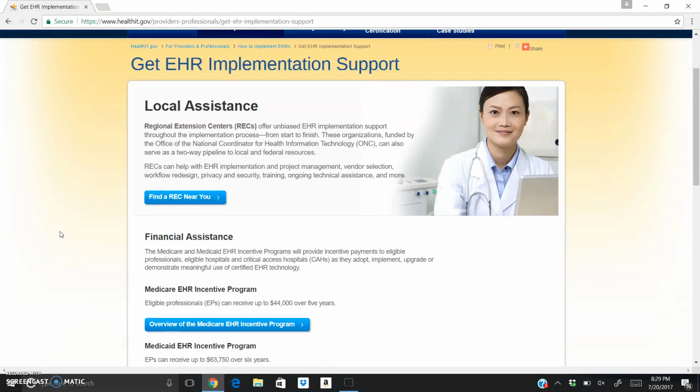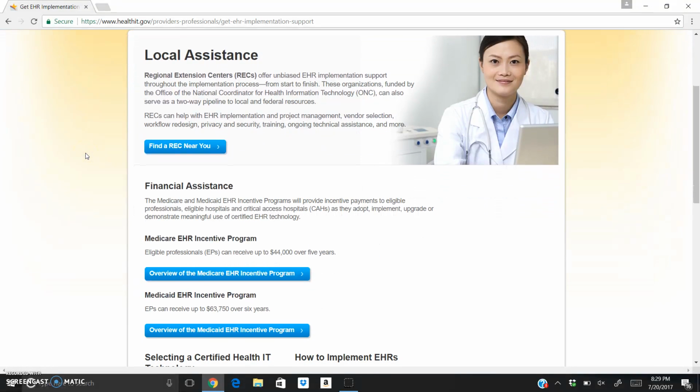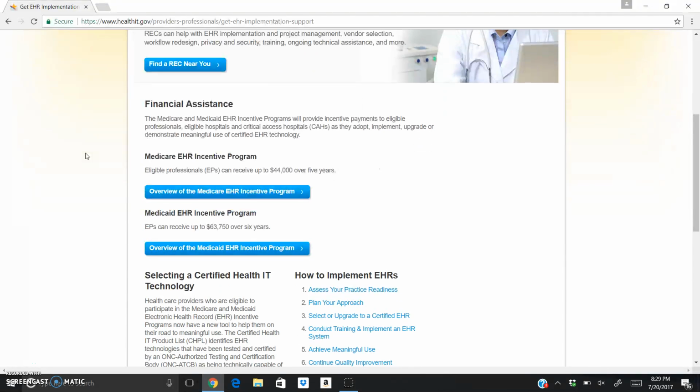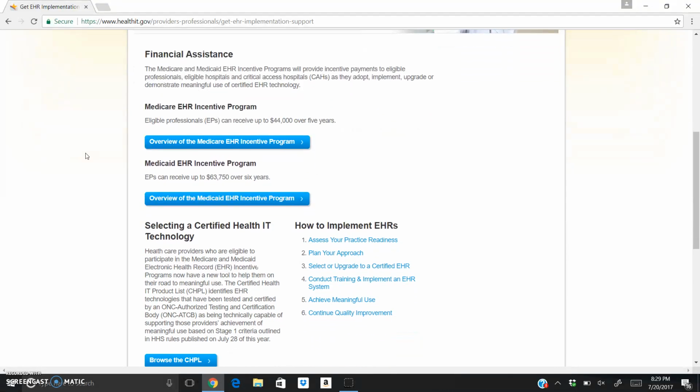It can be very costly to transfer paper records to and maintain electronic records in the health management system. So this particular group actually provides links for financial assistance if a clinic has decided that they are ready and want to upload records to a health management system. There's a couple of different links for financial assistance here.